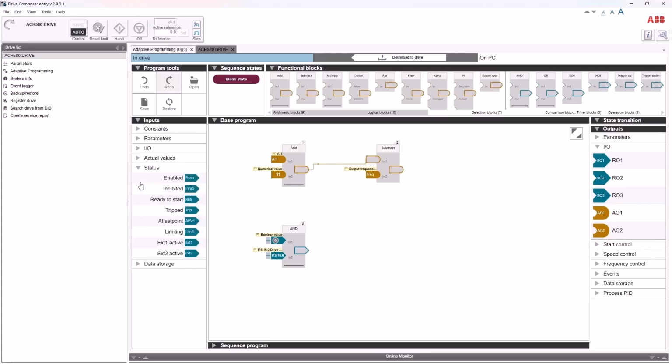Similarly, the status values are digital input status, again, predefined typical values. So here, instead of mapping a parameter to 6.16-bit 0 for enable, I will click delete and bring out the drive enabled status. Last for inputs is data storage.